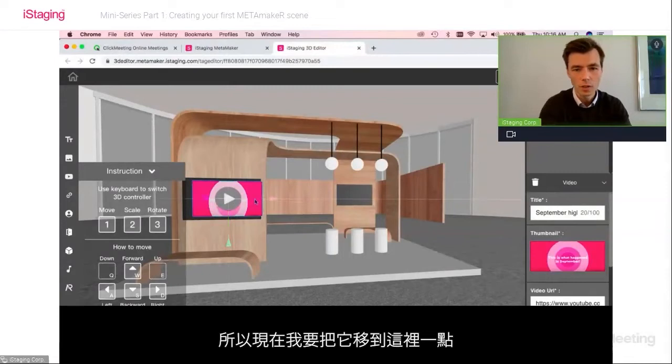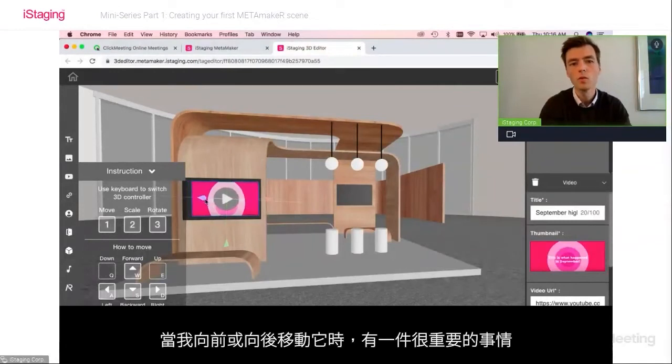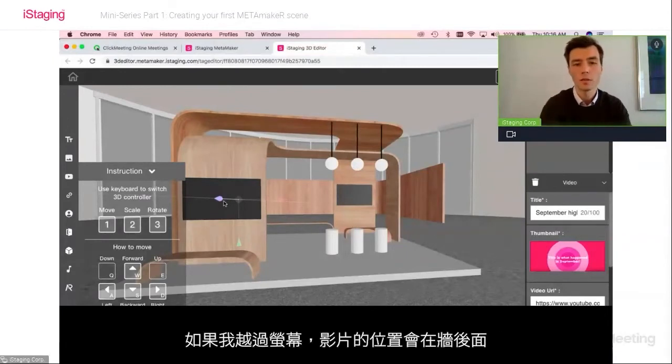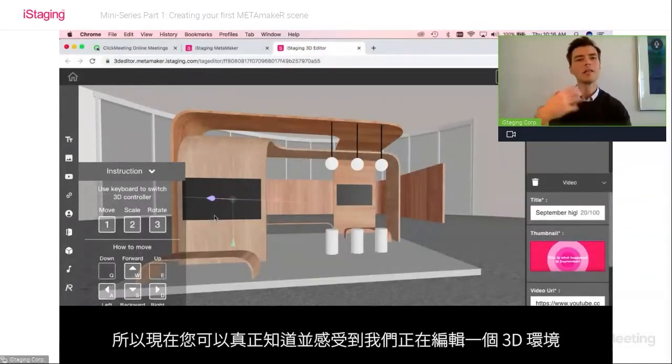So now I'm just gonna move it here a little bit. One thing that is important when I'm moving it forward or backward is that if I go past the screen, the video goes behind the wall. So now you can really get a feel that we're editing in a 3D environment, right?